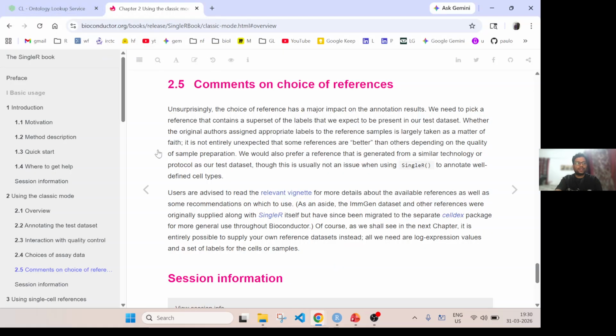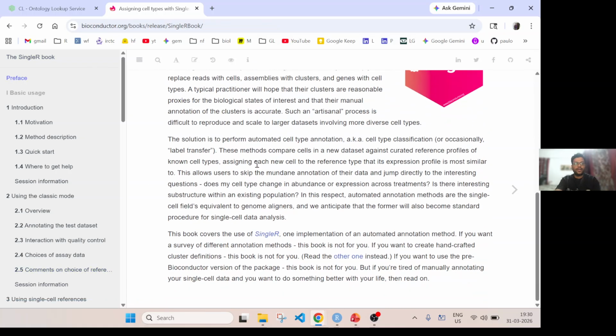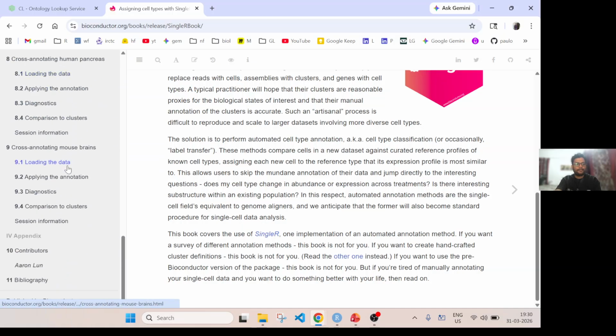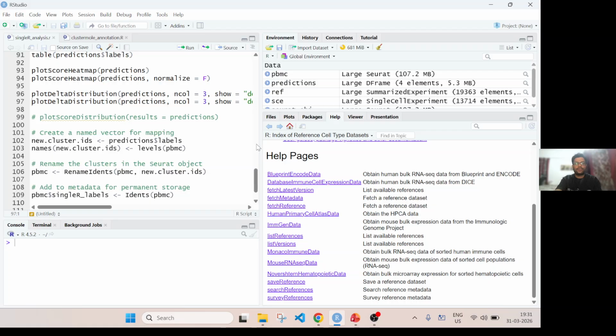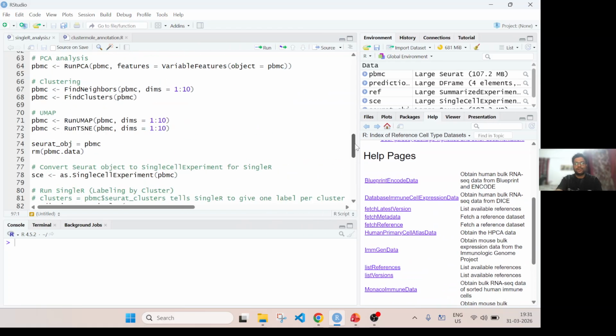Okay, so with that introduction, let's go back here. So here is the SingleR book. They have documented it very nicely, so you can just read through. Okay, so we'll start with the practical. Let me start with the practical just to show you.